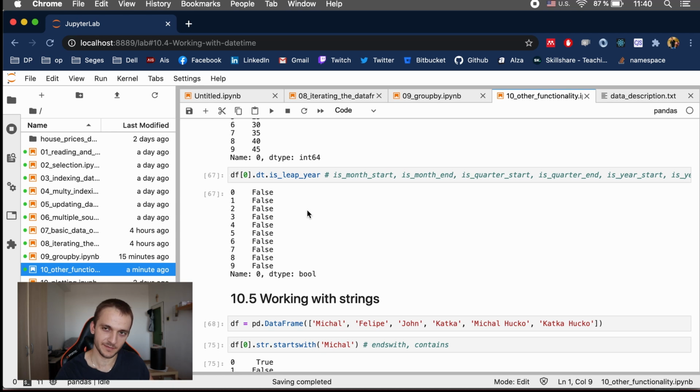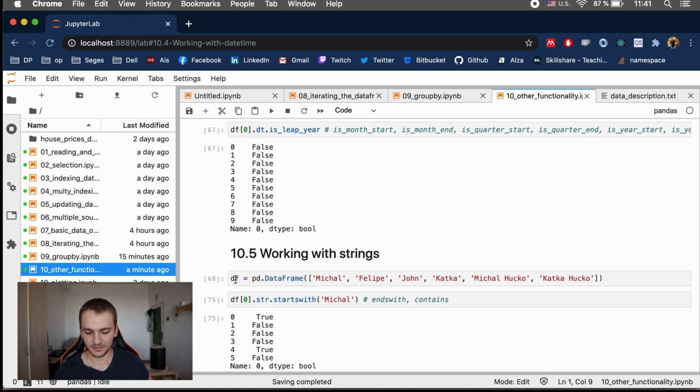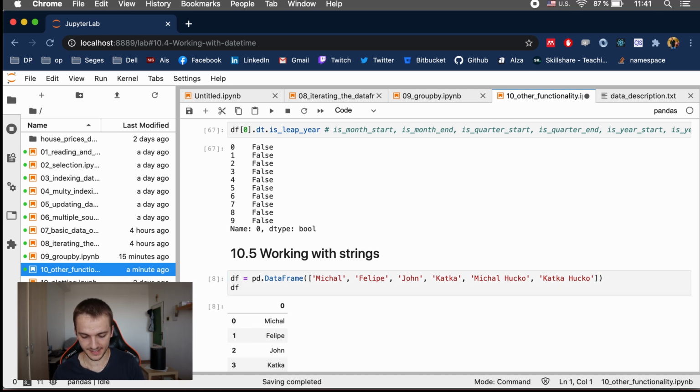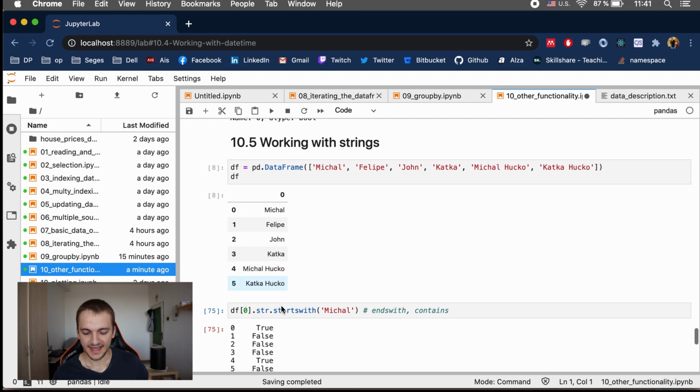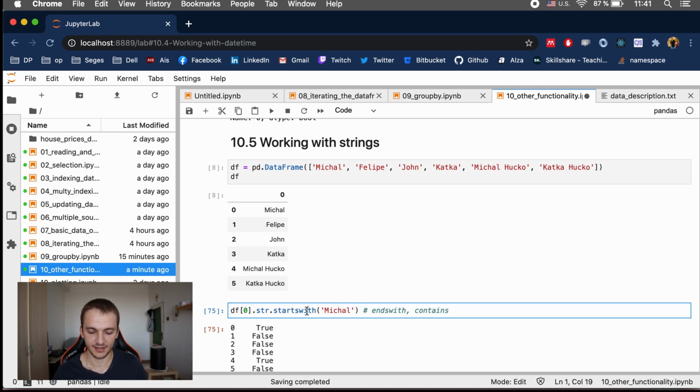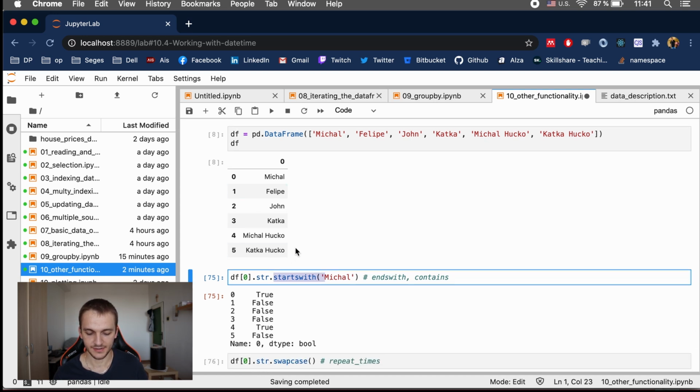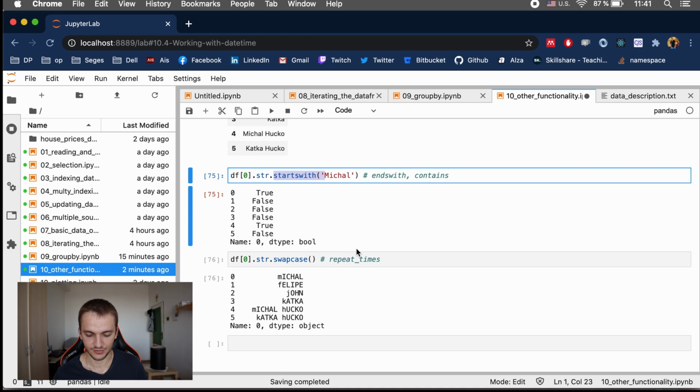Okay, and now the most important part. Let's look at working with strings. So I'm creating here the data frame with a couple of strings. Yeah. So Michal, Felipe, John, Katka, Michal, Lucko, Katka, Lucko, right? And when you work with strings, Pandas provides you methods specifically for strings, and when you want to access these methods, you need to call the attribute str of the column, right? So again, the 0 column, and then you can ask, well, show me the rows where the string column starts with Michal, right? And only these two will be returned. Then you can swap the case, you can repeat n times, and many other things, okay?